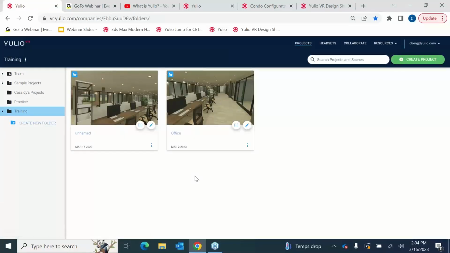And it should look like this here. So when you log on, it will automatically take you to your projects page right here. On your projects page is where you will see your folders of projects. At the top of your page is where you'll see all these 5 tabs here. So you'll have your projects, headsets, collaborate, resource tab, and your email address.